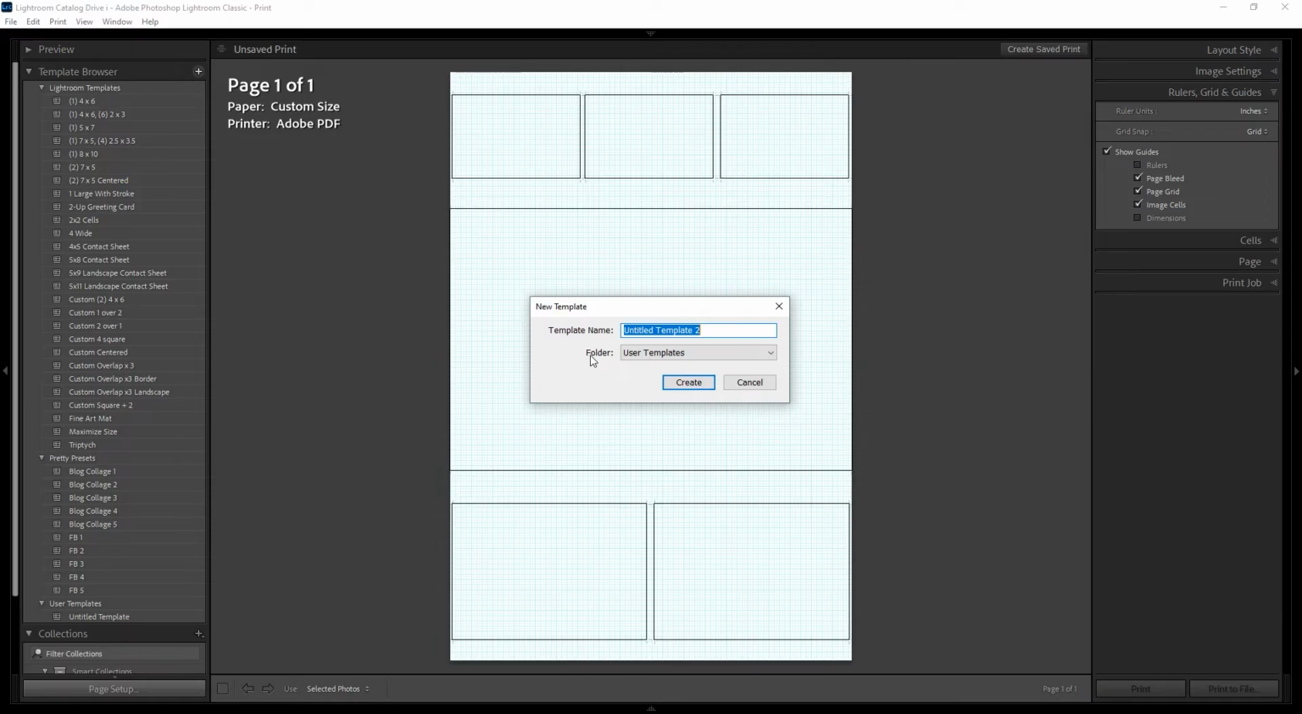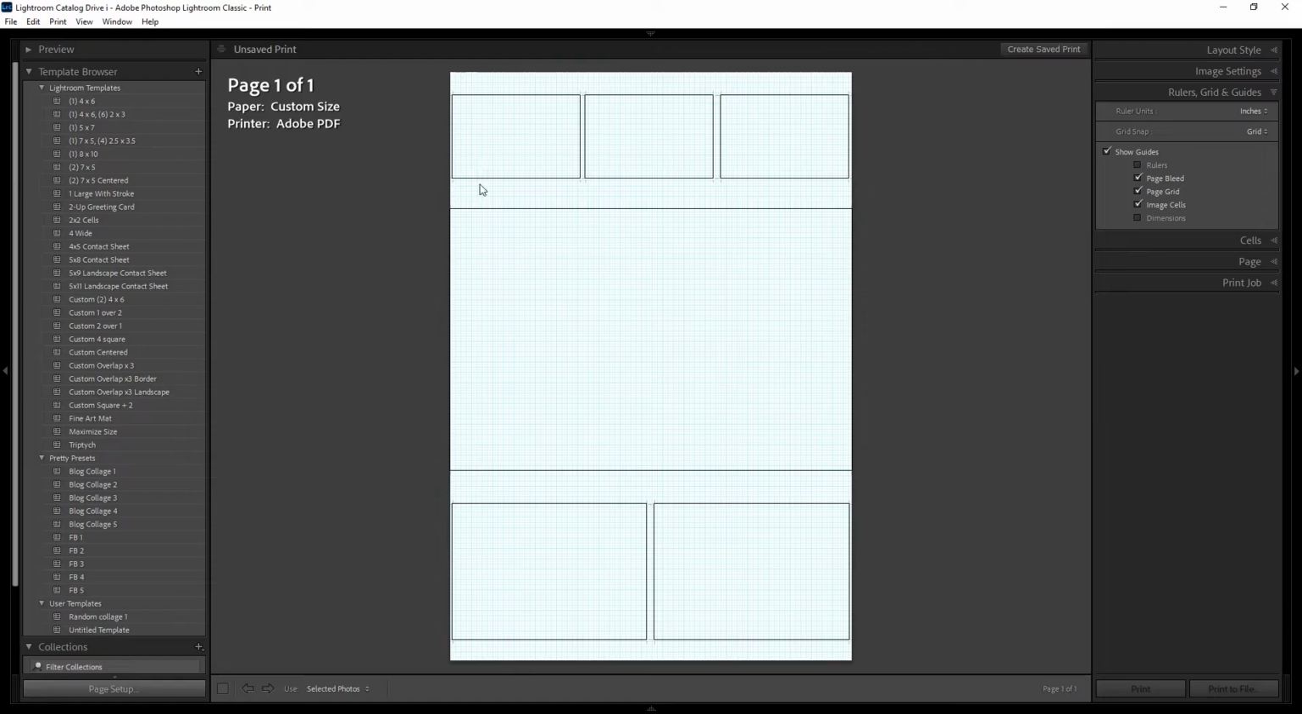So I'm going to name this Random Collage 1, and I'm going to put it in my user templates folder. You can find free and I'm sure paid templates as well that you can download online. I found one by Pretty Presets that has quite a few. They're pretty interesting. They're fine. They're better than the default ones of Lightroom. But yeah, you can find these online pre-made if you don't enjoy designing these things.